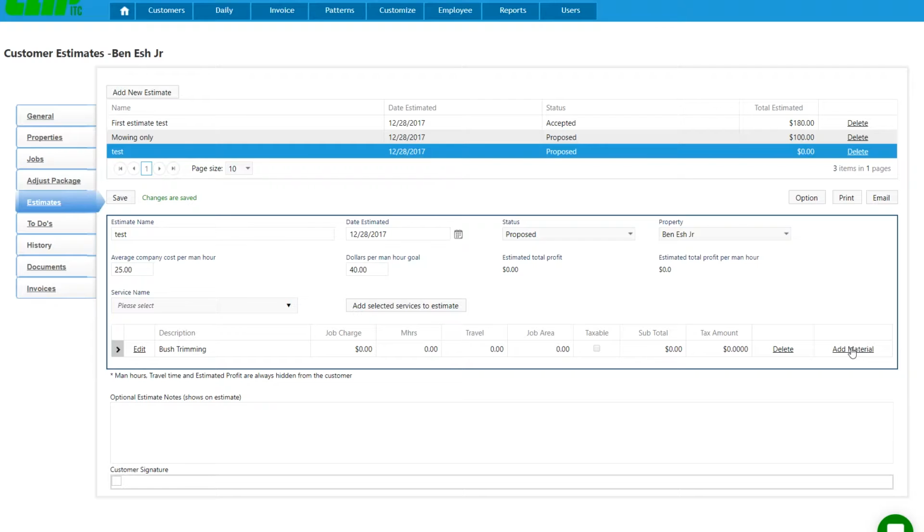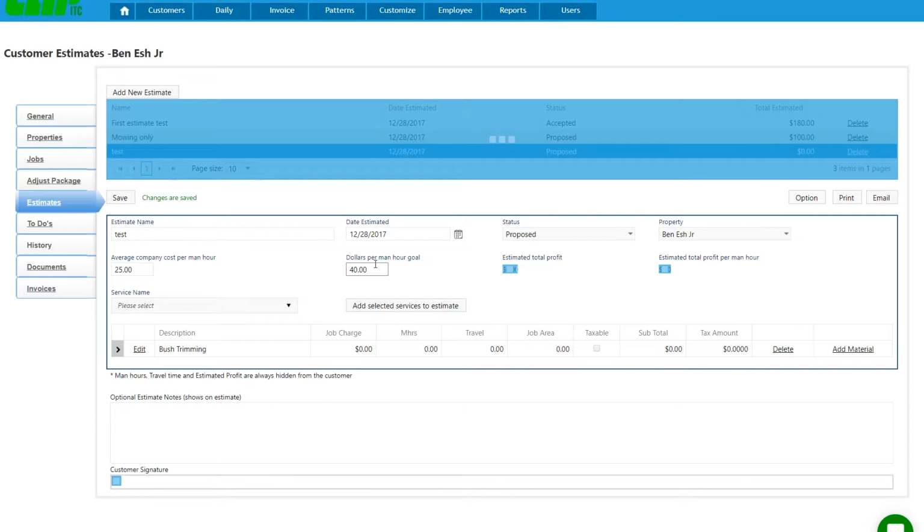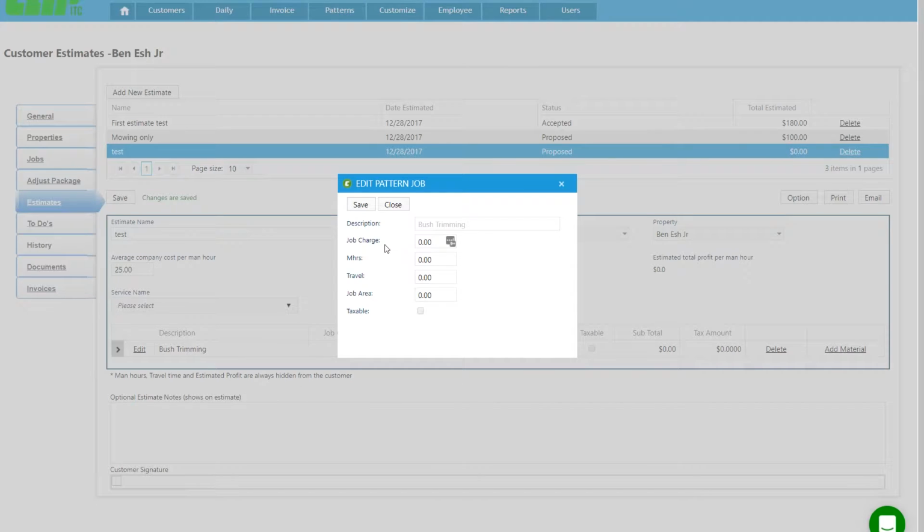You can add materials. You can edit to change the price. So I'll use $100 in this example, 1 man hour, 0 travel time, and job area. So save.